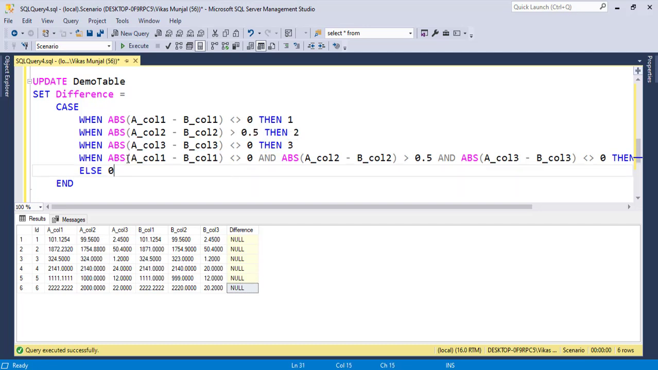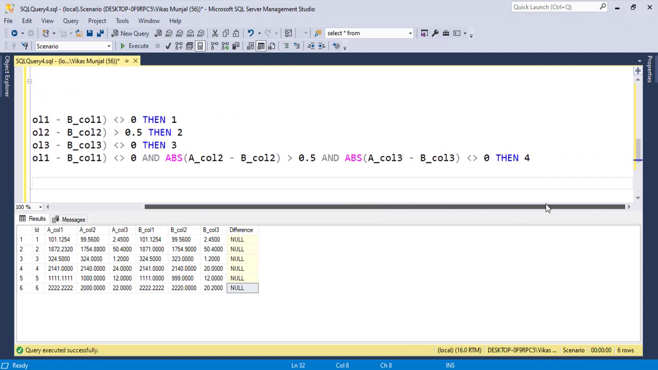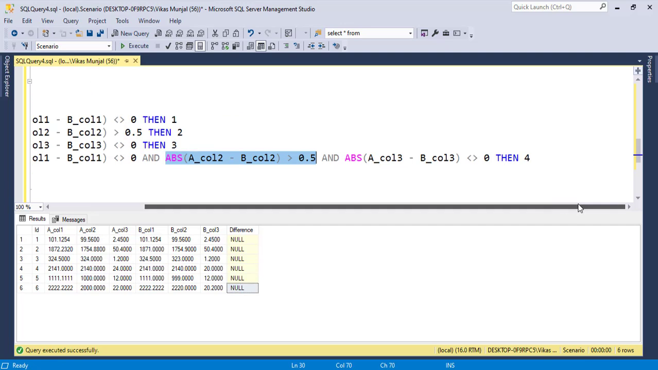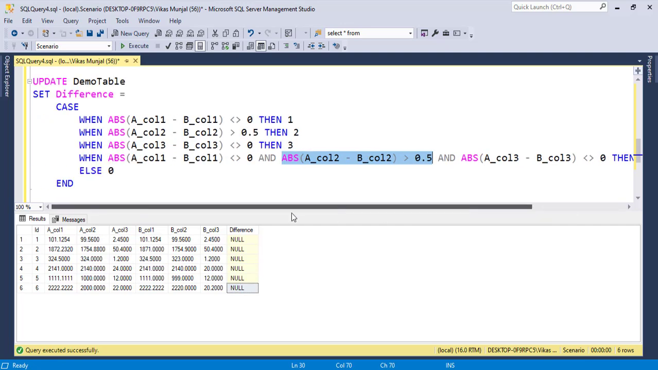Then you see, if all of them, this means if this condition should be true, this condition should be true, then this condition should be true, then 4. So I don't think it has given me the accurate result. I have to modify this command to fix this, because what it will do, if there is a difference in all the three columns, then only it will be 4, otherwise not.